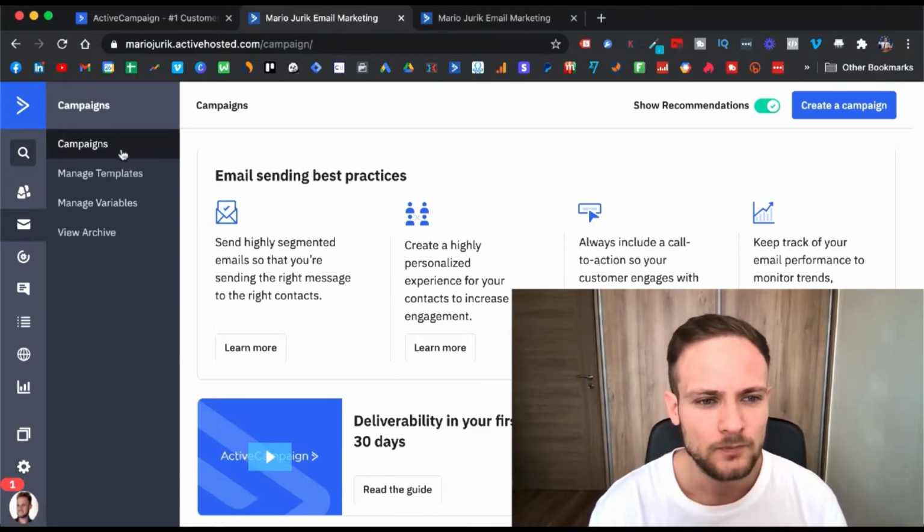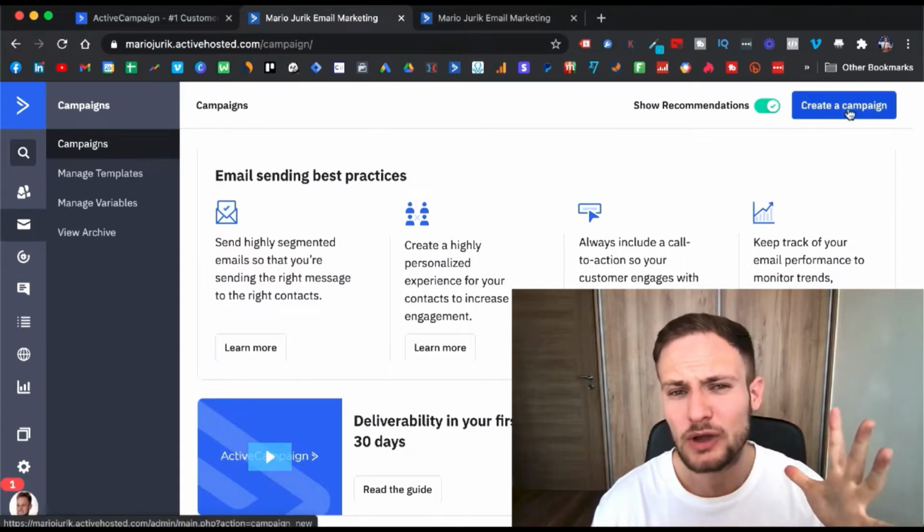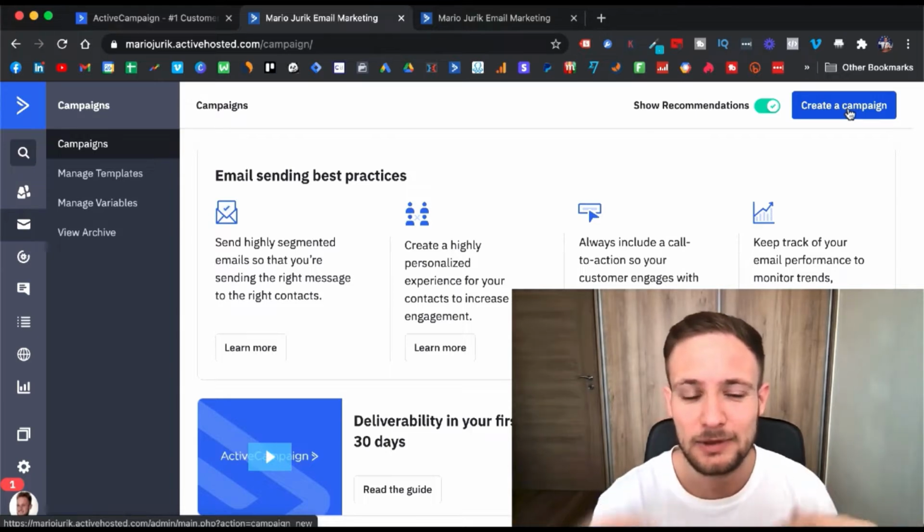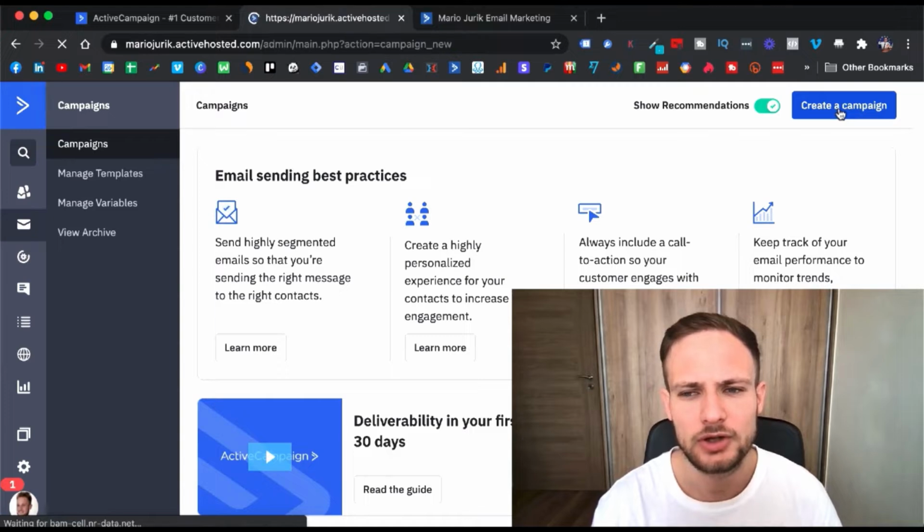And so what I don't like is that ActiveCampaign is easy to use, but sometimes it takes too many clicks and it can be even simplified. So I hope they improve it. Let me quickly show you.